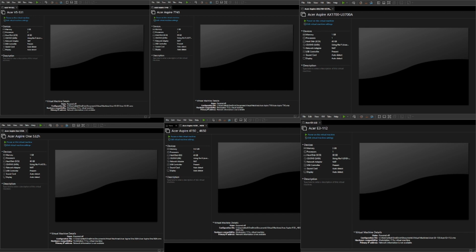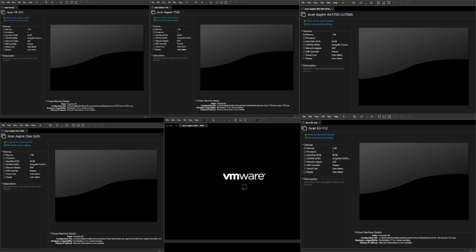Vista, the Aspire 1532H, which shipped with Windows 7 Starter, the Acer Aspire 7745, which shipped with Windows 7 Home Premium, the Acer V5 531, which actually shipped with the core edition of the original Windows 8, and the Acer E3 112, different than that other Acer we took a look at back in episode 34, which also shipped with the updated Windows 8.1, which was manufactured in 2014.